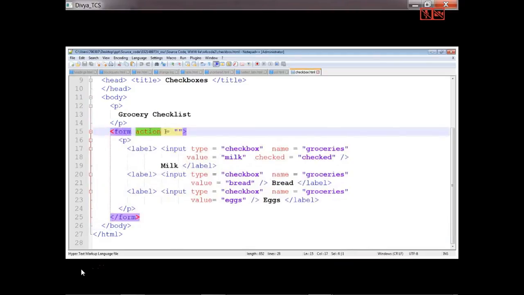Form action is equal to an empty string. As we discussed in our PPT, if you want to navigate to another URL or another page, you give the action as that particular URL or a method. If there is no action to be performed, we leave it as an empty string. Then we have the input tag: type is equal to checkbox, name is equal to groceries, value is equal to milk, checked is equal to checked. Let us see how the output looks.